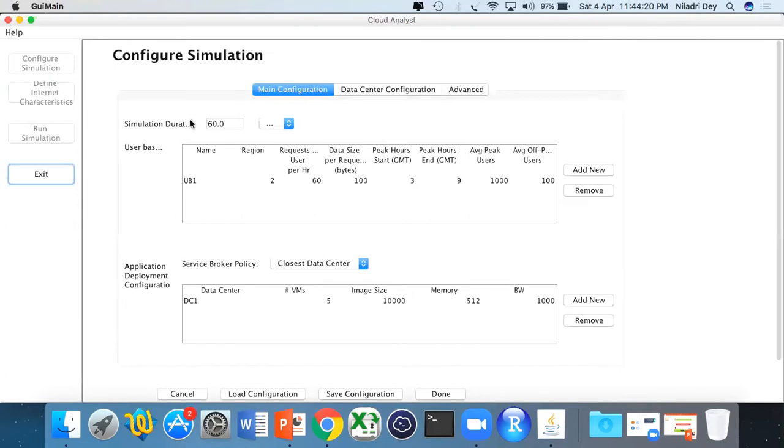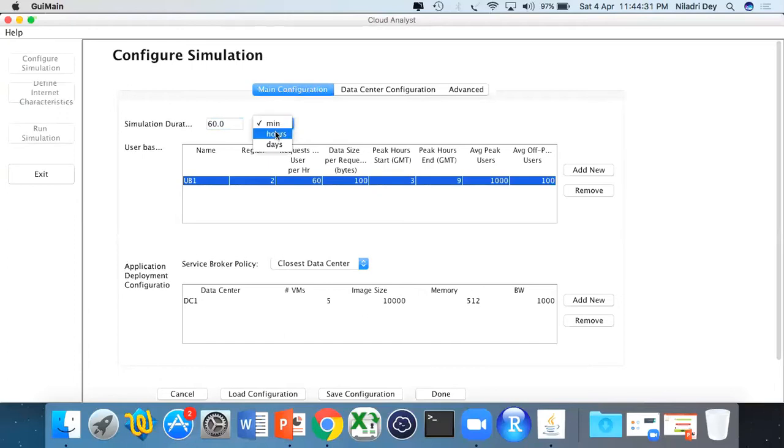Now, as I can see here, I have one user base already added. But before that, the simulation duration is 60 seconds, which will turn into 60 minutes rather. And I can go forward and change it to hours or days or something. So let me have it for 60 minutes. That means for 1 hour, you're gonna run the simulation. However, here it's gonna run very quickly, very fast. It will not take 1 hour to actually get to that result.